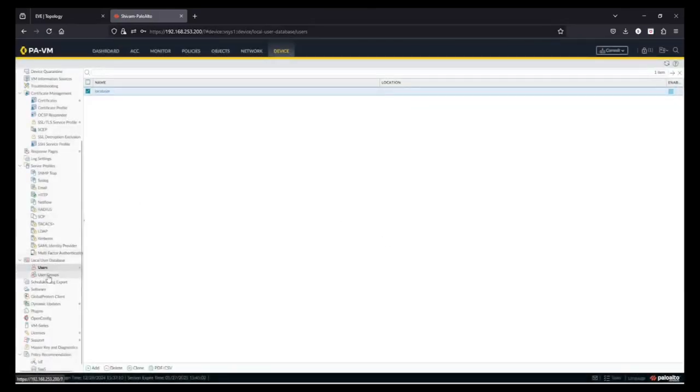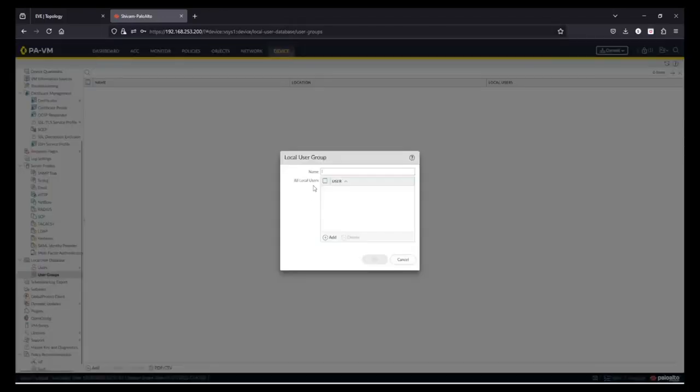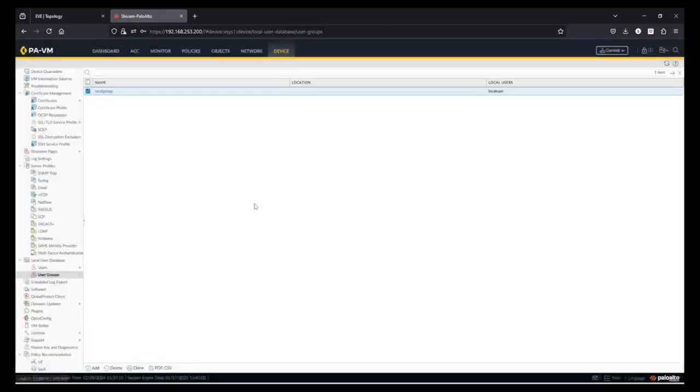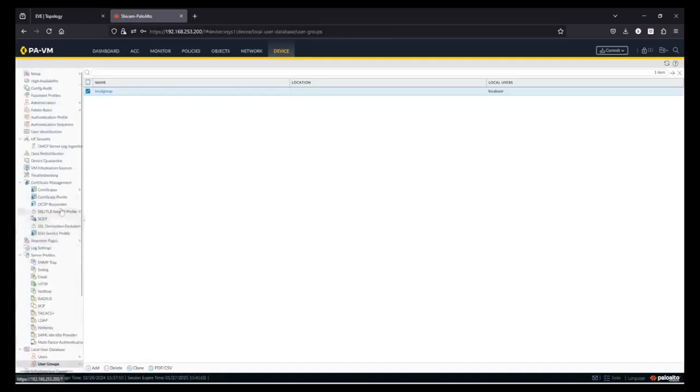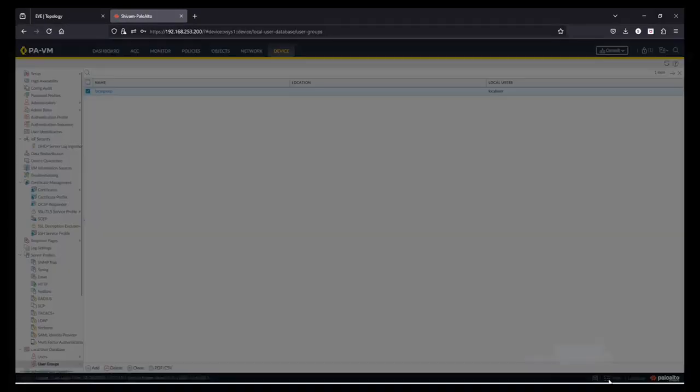Okay, the account is enabled already. Let's create a group too. I'll call it local group. I'll add a user to it, that local user we just created. I'm gonna hit OK. And then, yep, let's see if our commit has been completed or not.